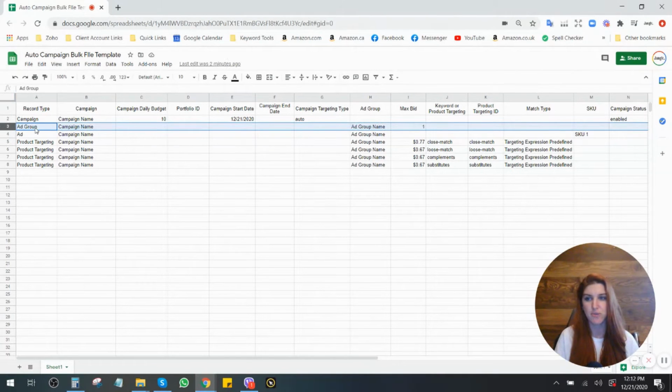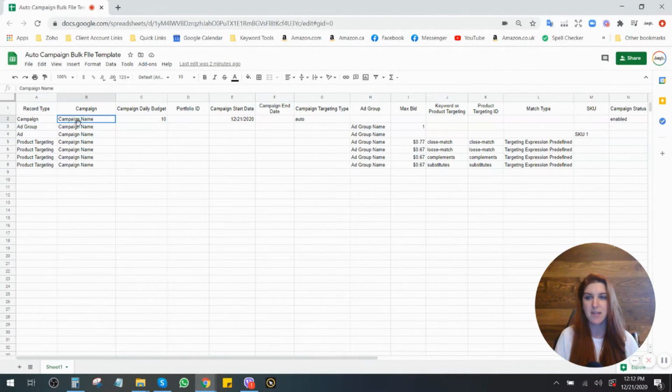So what we want to do for the ad group is copy down this campaign name, because that's how Amazon decides which campaign it's going to be placing this ad group into. Then we also need to name our ad group. So this is the row where we're going to create the ad group, and then this is where we place our default bid.